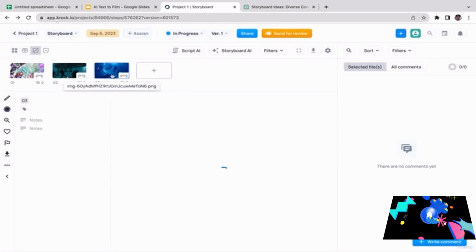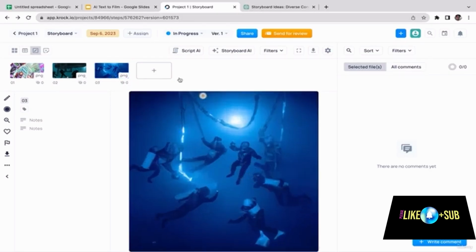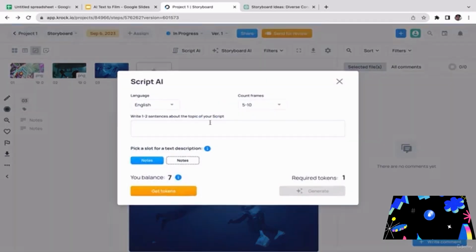All right, very cool. Look at this. Very realistic, right? Look at this. I like it. So yeah, those are 3 different scenes. So let's say you want to use this one, script AI. So just click on it.